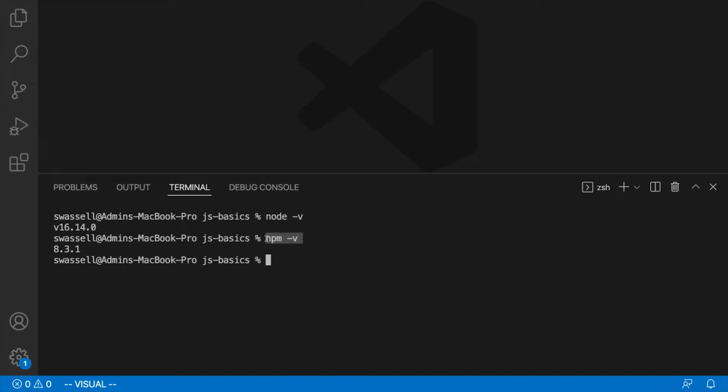Now, NPM is actually bundled with Node, so by installing Node, as we just did, you're going to have access to NPM as well, right? You don't need to install that as a separate thing.